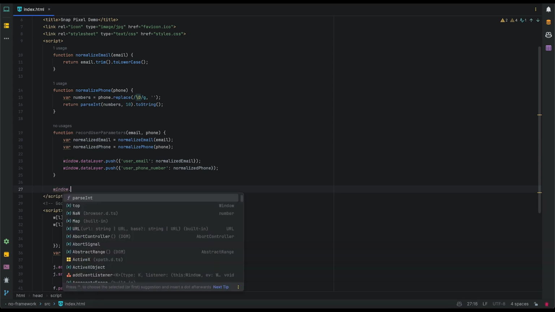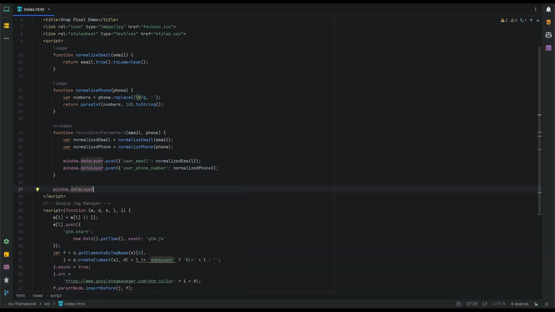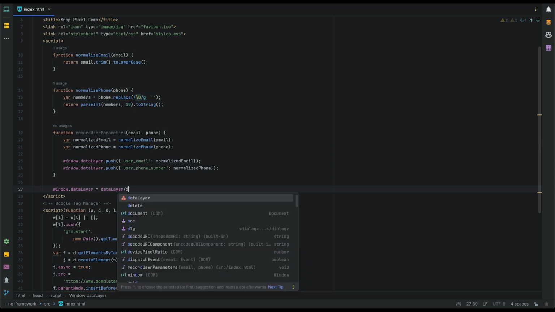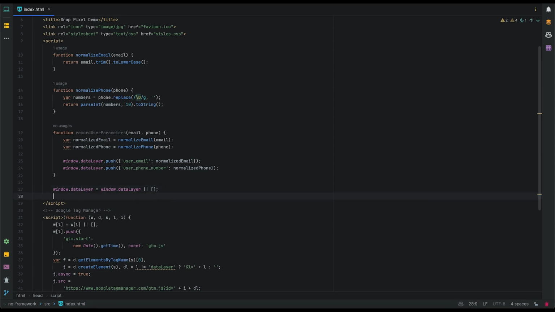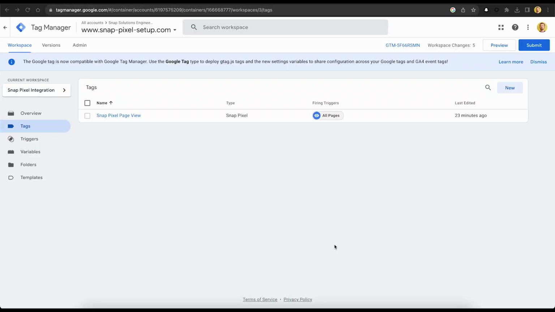And now finally, we can actually record these user parameters. So the first thing that we want to do is safely create the data layer, since this script is executing prior to the Google Tag Manager container initialization. So we'll do that by checking to see if the data layer already exists. And if it doesn't, we'll fall back to an empty array. And then we'll call our recordUserParameters and just put in, we'll say, test@snap.com, and we'll put in a phone number. Great.